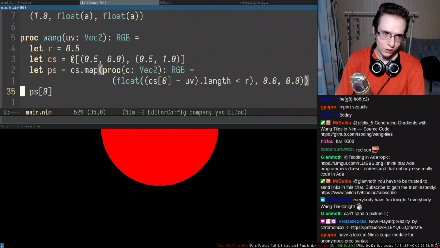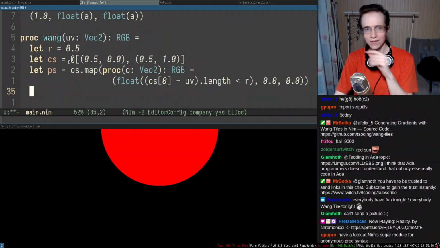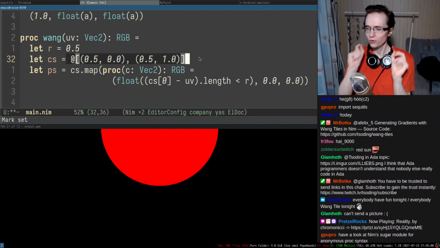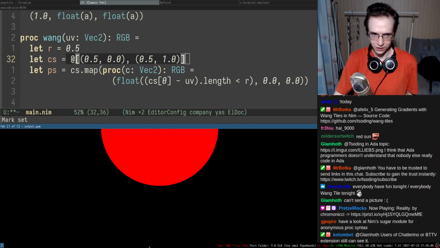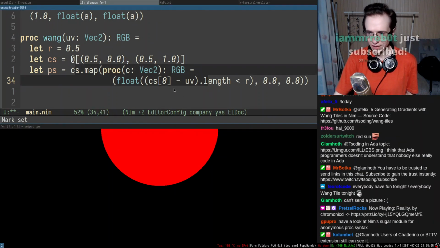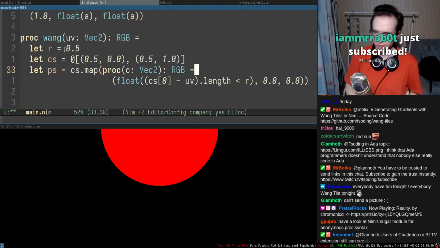Okay, so now what I want to do, I want to actually, so I have a sequence of centers of the circles, right? So I have two centers, one here and one here. I map through this entire thing, generating a sequence of colors, and now I want to compress these colors together.